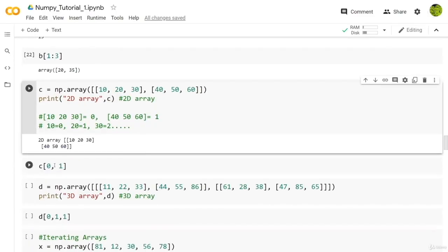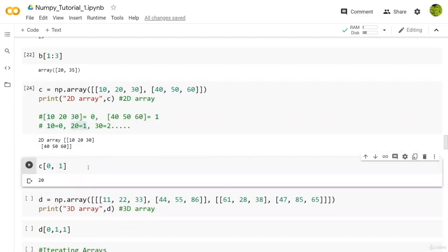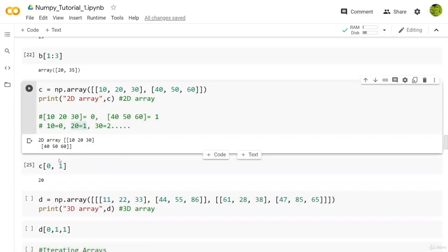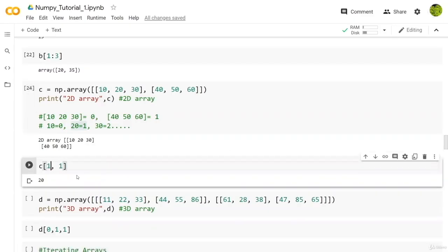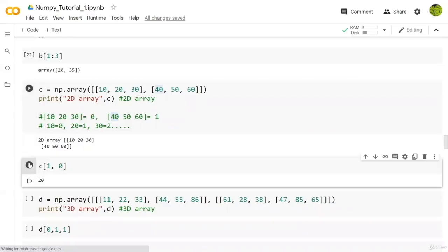When you write 0, 1, it will first go inside the first bracket, and 1 means this second element. So we reach 20. Suppose somebody writes 1 and inside that 0. It will first go in this bracket and 0 will be the 40 location. Okay, I hope this concept of indexing for 2D is crystal clear to you.